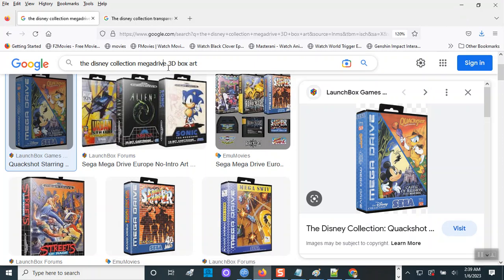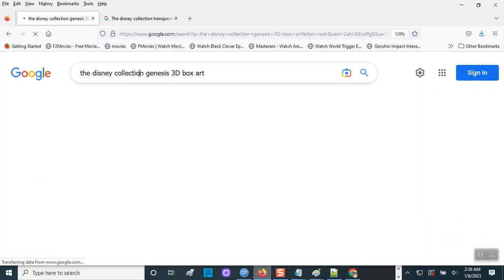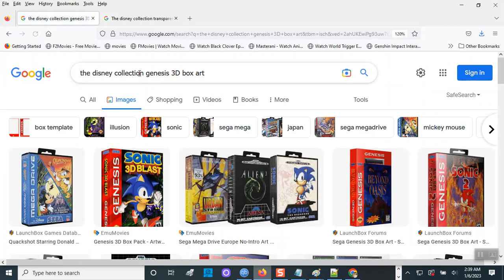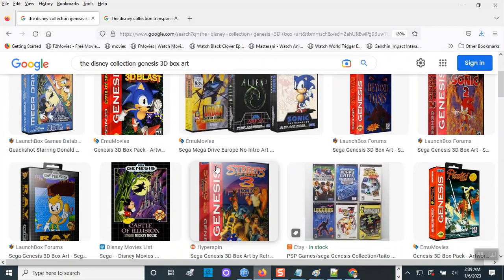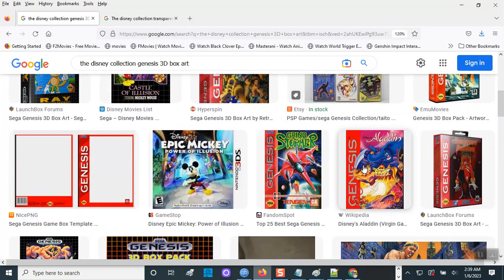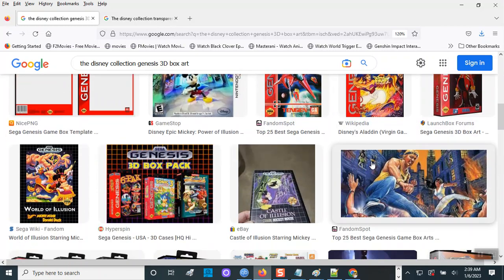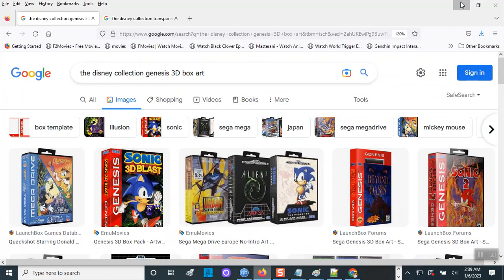Or if you prefer, you could put Sega, put Genesis. Did I spell that right? Okay, but it still shows Megadrive. So Genesis didn't have that collection. It's just Genesis. Okay, so that's how I got the box art.